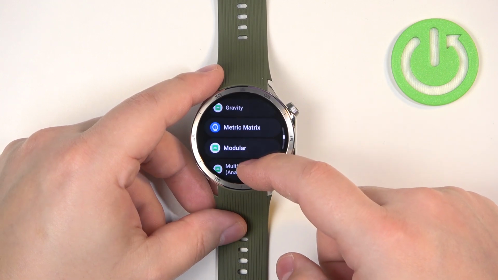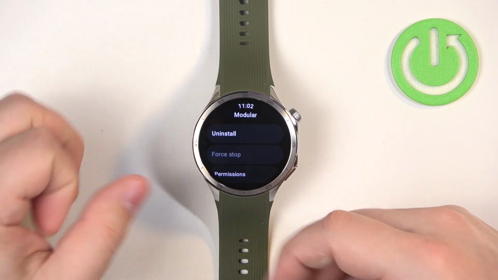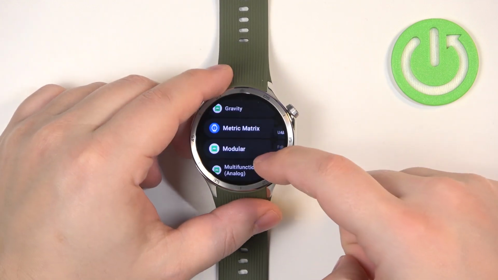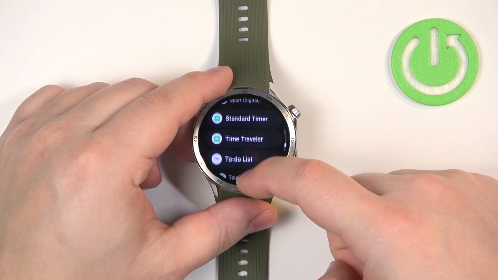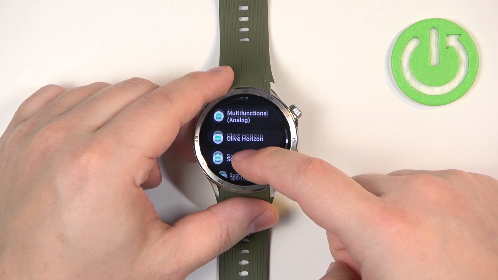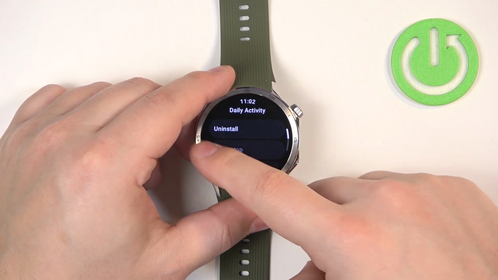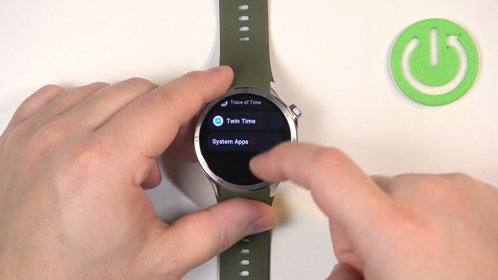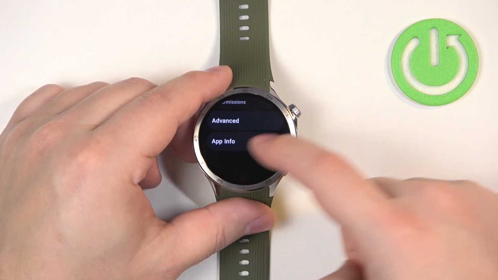Be aware though, not every app is removable, so you won't be able to remove every app from your watch. Some of them won't be able to be removed. Let's see, maybe we can find something that is not removable from here. No, everything here seems to be removable. Yeah, so I guess on this list, App Info, everything is removable, only the system apps probably are not.